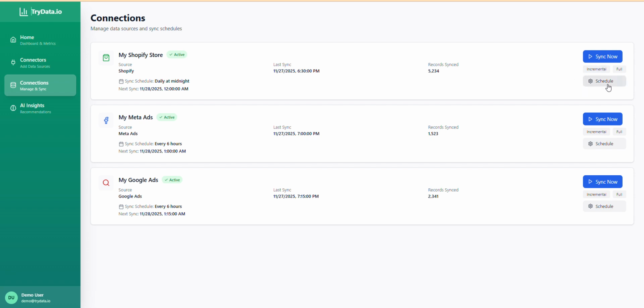We also support scheduling it. You can schedule this particular job at a particular time of day, like maybe twice a day or once a day, you can do that as well.